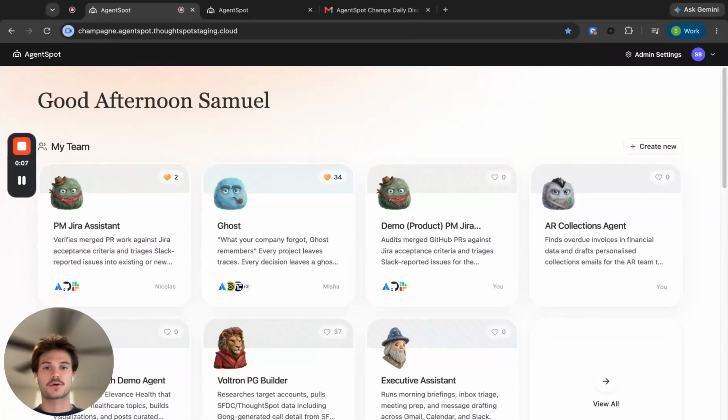So PMs live in two worlds, maybe a Slack channel where champions and customers actually report problems, and then Jira where those problems actually get turned into tickets. But those two worlds don't always sync up. Sometimes someone might flag something in Slack and then nobody files it and it just disappears. So AgentSpot can close that gap for you automatically every single morning, and I'm going to show you how.